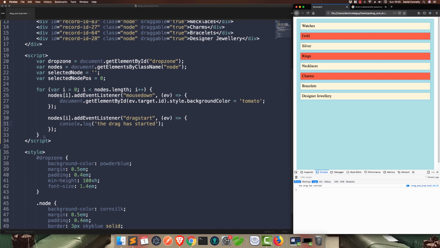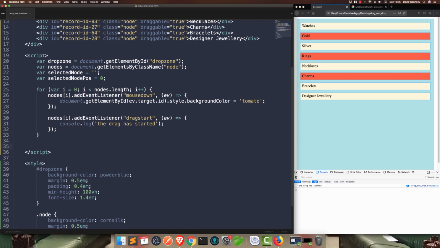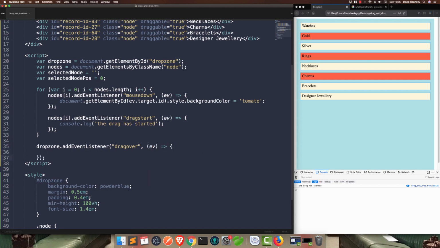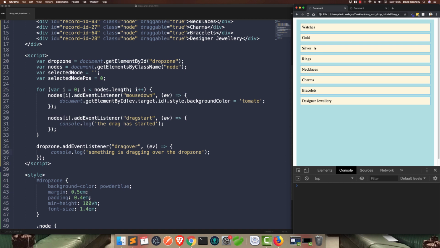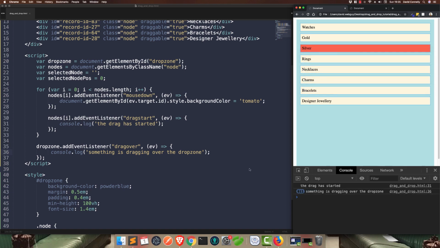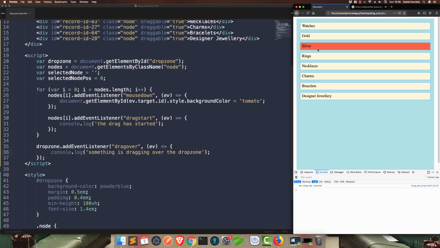In order to get that happening, I'm going to add another event listener, but this time it's an event listener on the entire drop zone. I'm going to say addEventListener, this time it's going to be dragover. This gets invoked when something drags over the top of it. And again, like any event listener, it's going to give us a callback with access to an event object. So we can just say console.log something is dragging over the drop zone. I'll take you to Google Chrome first, and as we do that, it's saying something is dragging over the drop zone. Here on Firefox, nothing.